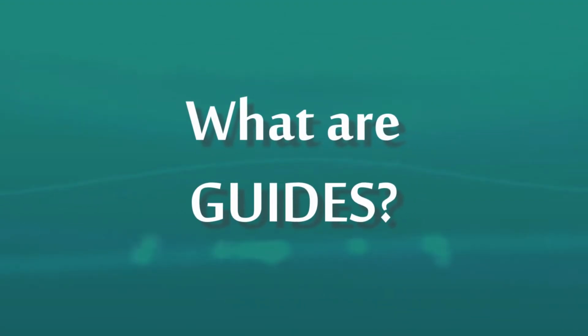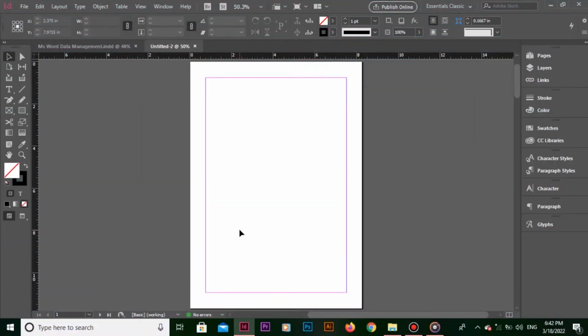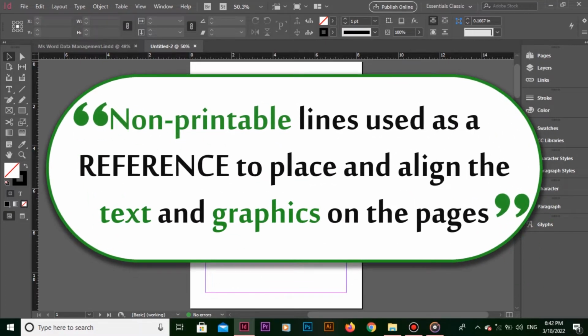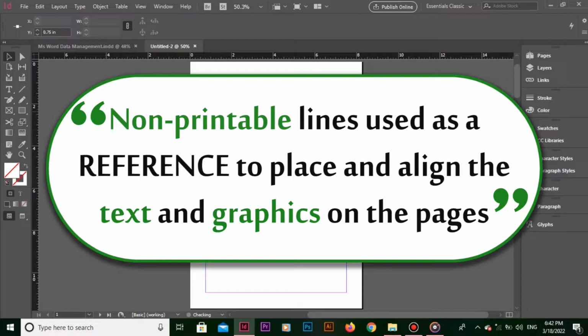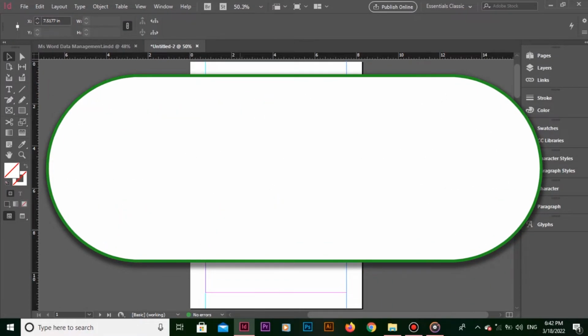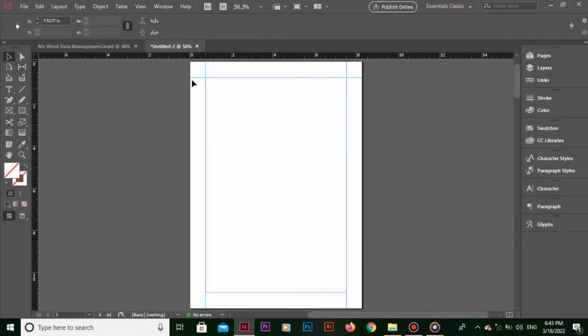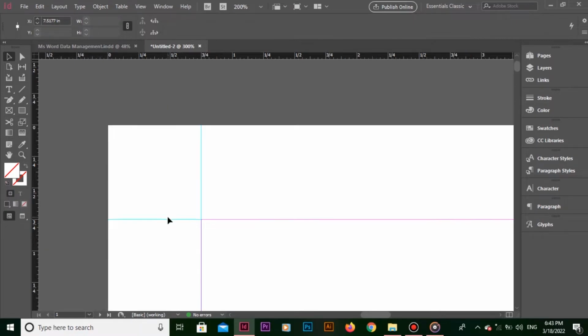What are ruler guides? Ruler guides are non-printable lines that are used as a reference at any point of the document to position and align text and graphics more precisely. Let me show you one example. The green line that you are seeing right now across the margins, this is the ruler guide.